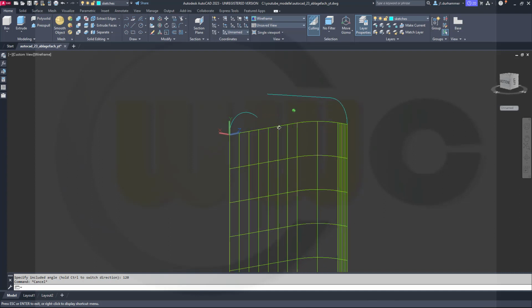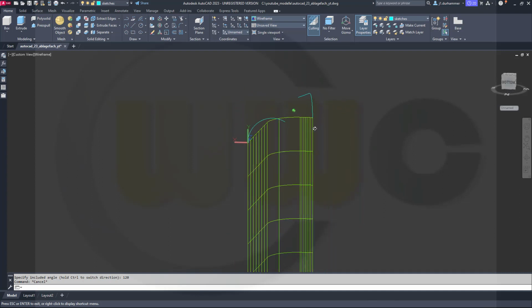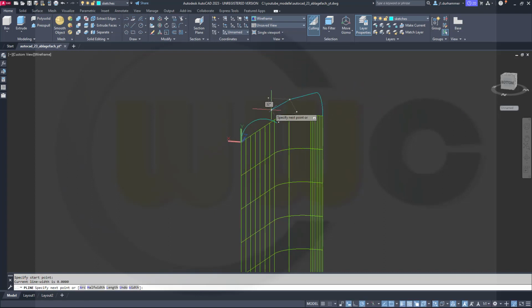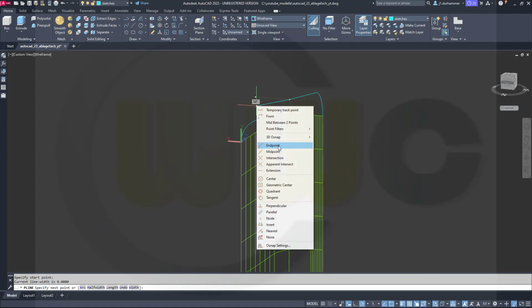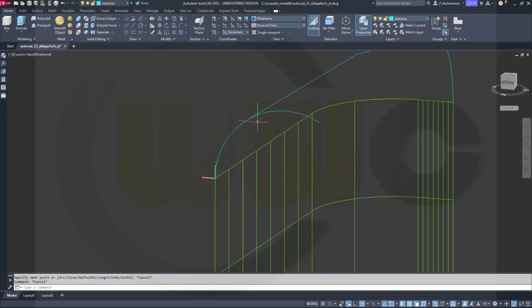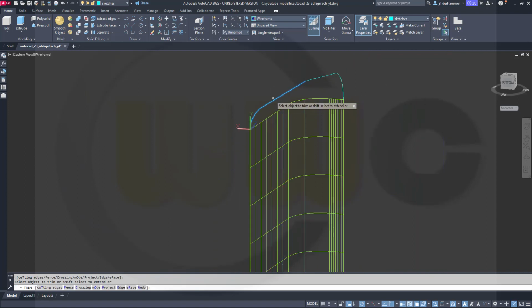And now I want to make a line. Let's go for polyline from this endpoint tangent to that arc. Okay, now I should be able to trim this. Select them both, right click, yes, and this should of course be one polyline here.